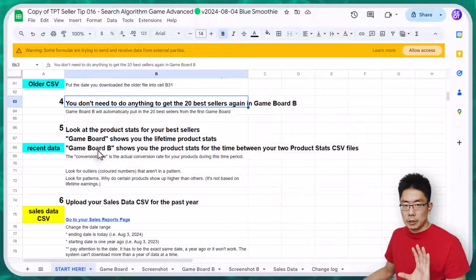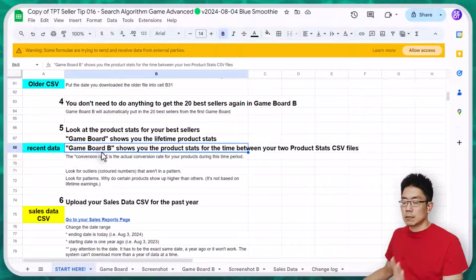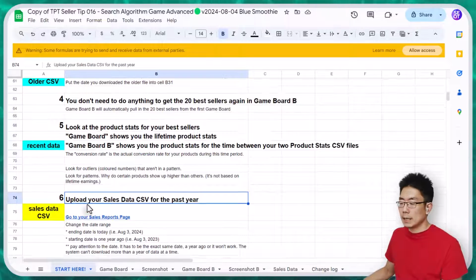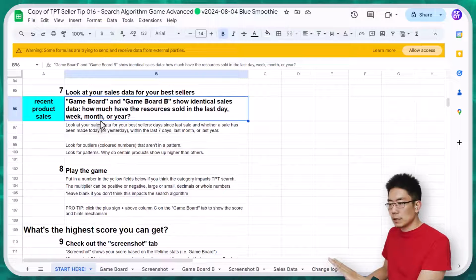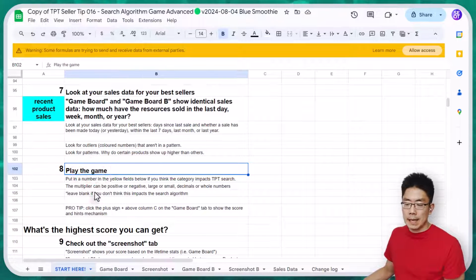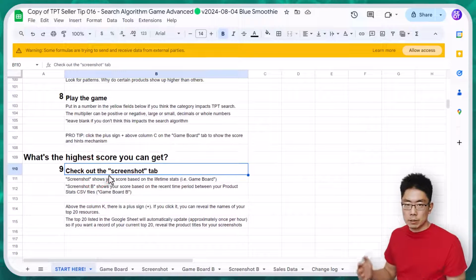It talks about how the Game Board B shows you the product stats for a specific time period. Step 6 talks about how to upload your sales data. And then 7 shows you how to look at your sales data for your bestsellers. Step 8 is about playing the game. And then step 9 is about checking out the screenshot tabs.